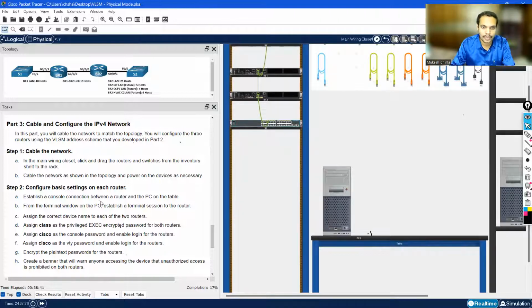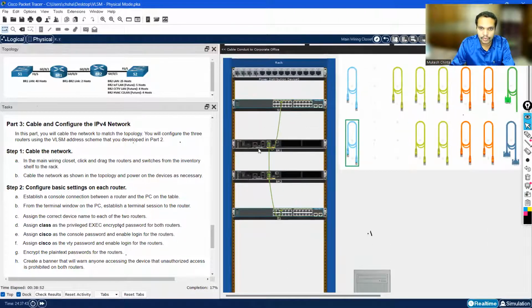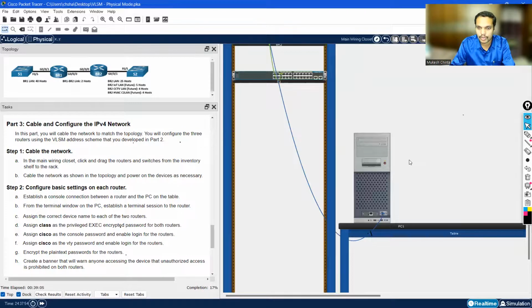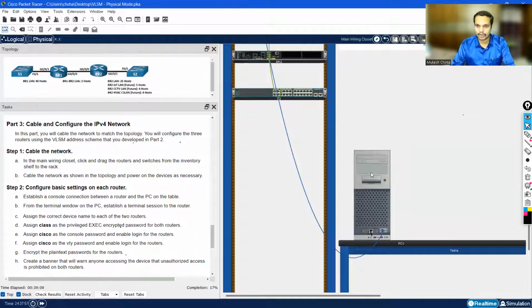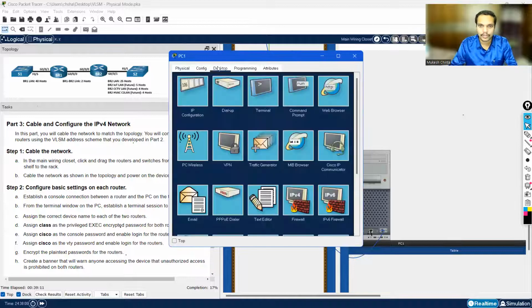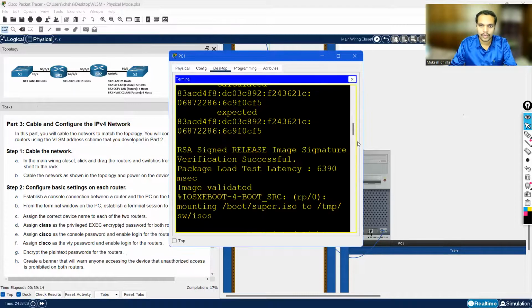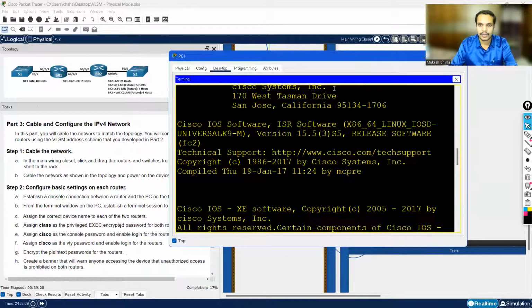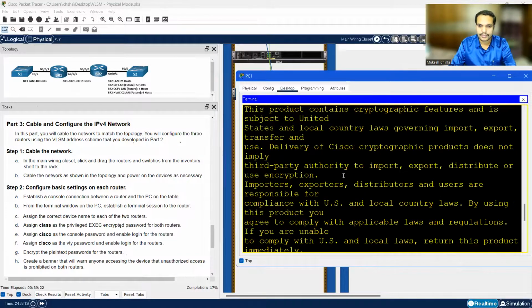Okay. Establish a console connection between a router and the PC on the table. So take a console cable, go to the RS-232 port here, click it, and come to the router, because you have to configure both routers, BR1 and BR2. I'm starting with BR1, so go to the console port of BR1 and click on it. A console connection has been established. Now click on this particular PC, go to the Desktop, go to Terminal, click OK. Just click on top here so that you won't get disturbed by movement, and press enter.